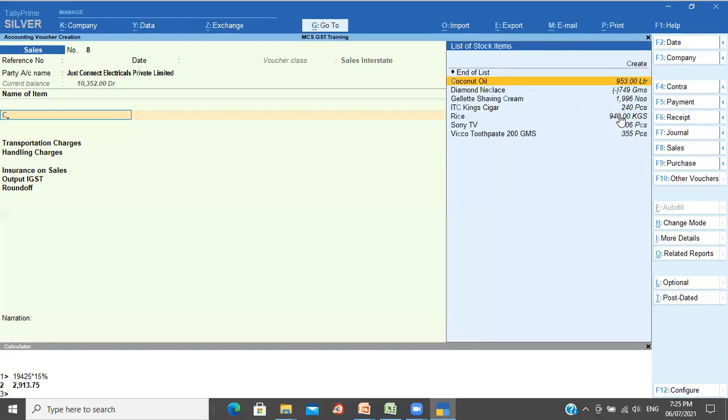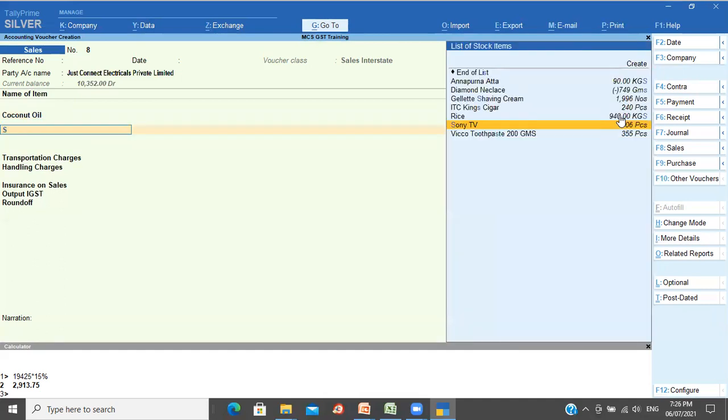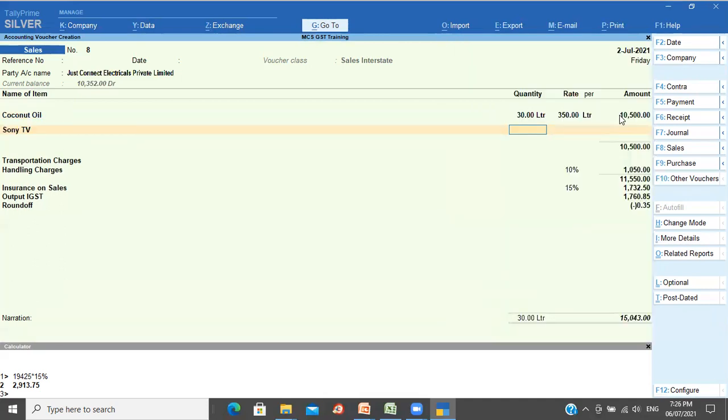Again for example, I'm just taking coconut oil 30 liters, 10,500. Sony TV 10 numbers at 35,000 rupees. Look here, 3,50,000, 3,60,500. Now transportation charges is a user defined value. Handling charges, it has automatically taken as 10% on 3,60,500. Insurance is 15% on 3,96,550.